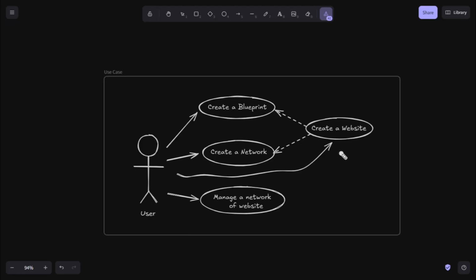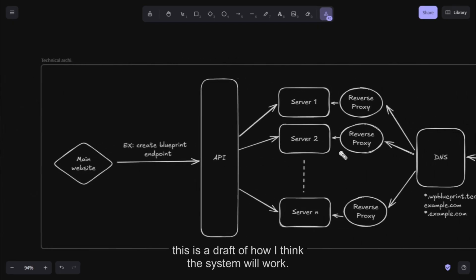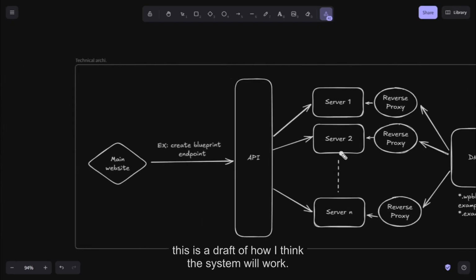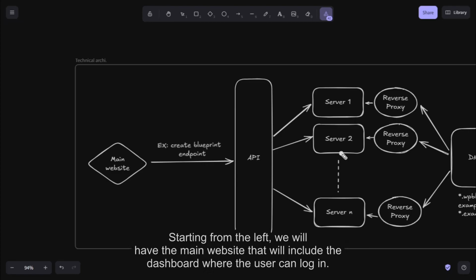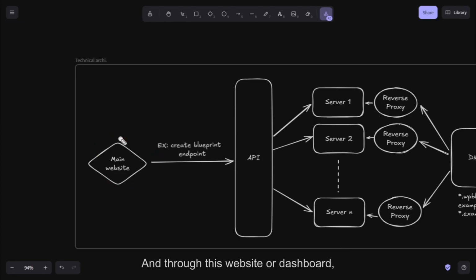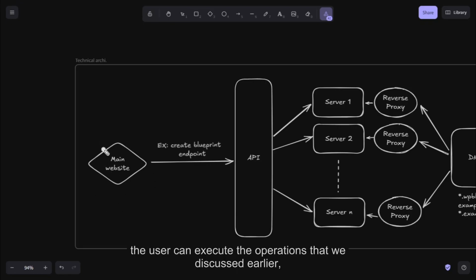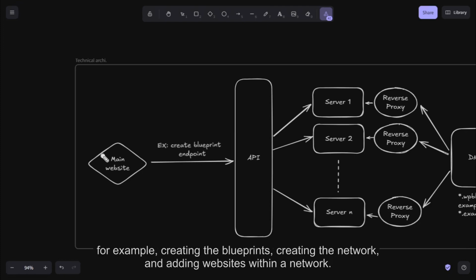Technically speaking, this is a draft of how I think this system should be. Starting from the left, we will have the main websites. This will include the dashboard where the user could log in. Through this website or dashboard, the user could execute the operations that we discussed earlier, for example, creating the blueprints, creating the network, creating a website within a network.